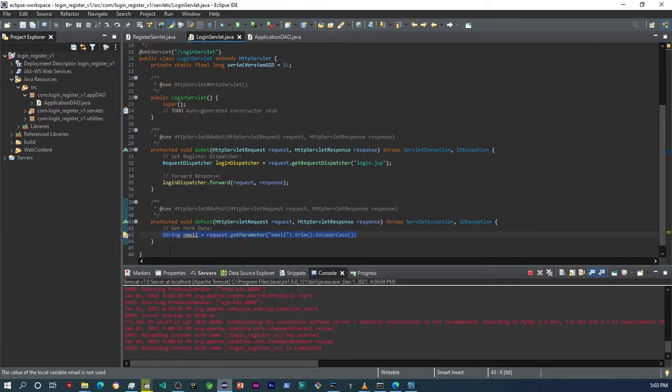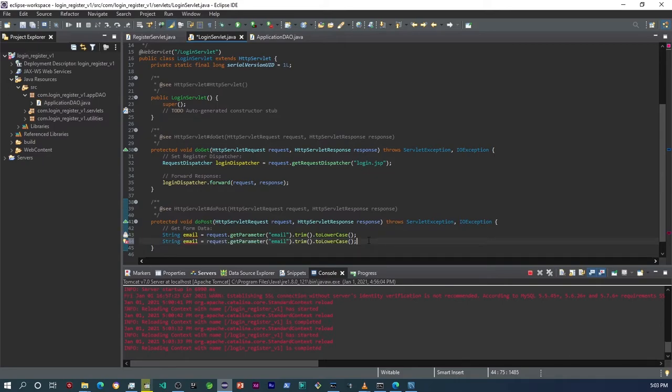I'm going to copy that and just do the same for the password, except we're going to remove those last two methods at the end. So we're going to remove that over there. And I'll say password, and then change that as well to password.